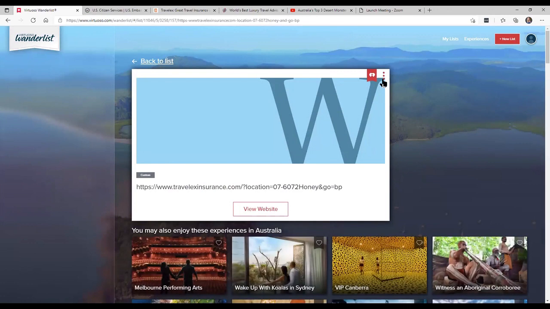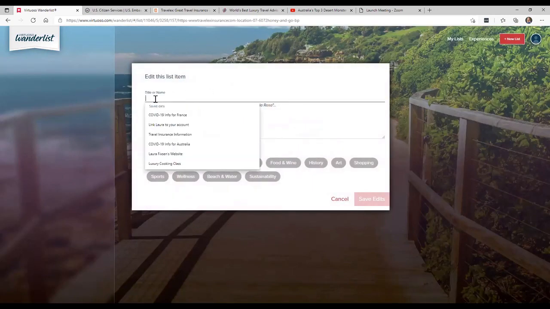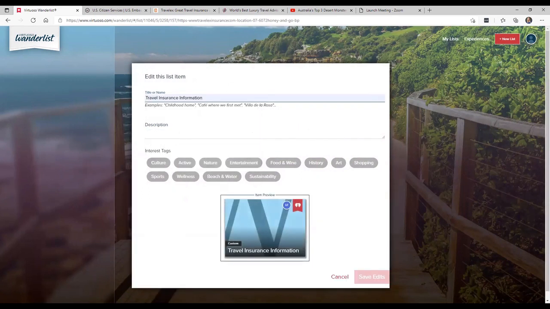Again, those 3 red buttons, hit Edit Item, and I'm going to change the title to Travel Insurance Information. And I think it's really important for you to market however you normally market. So I'm not going to type a lot. Sorry, I'm just trying to copy and paste what I've pre-typed.